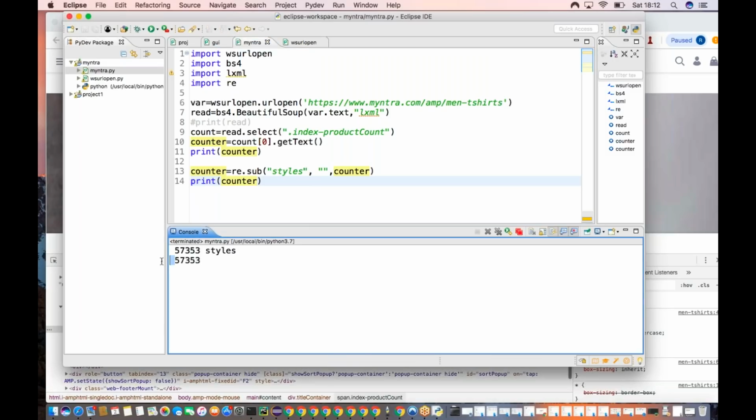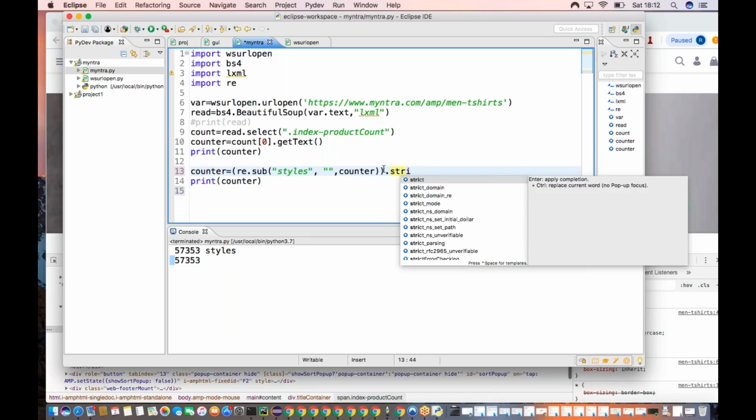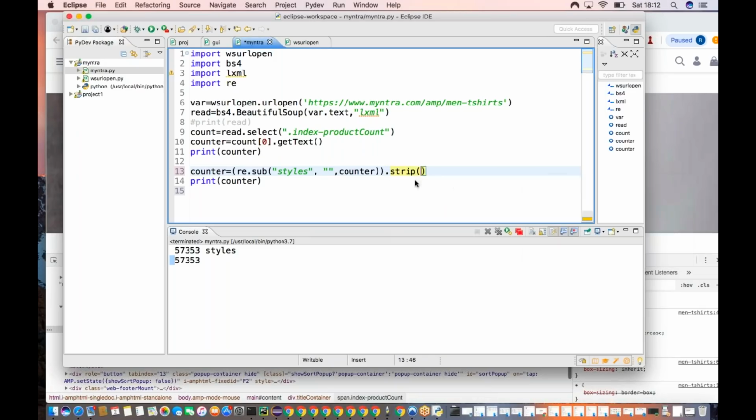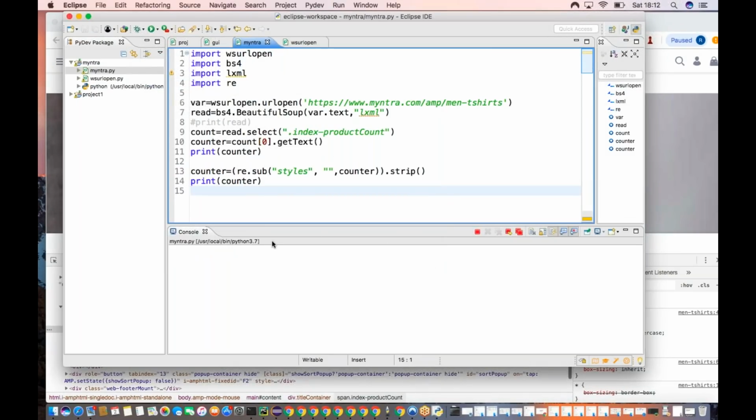So this is there, but there is some strip available. So it is like counter.strip. If we do strip, fine. It will remove the leading and trailing spaces, whatever. So there will be no more spaces.